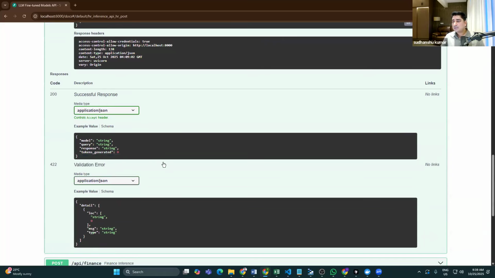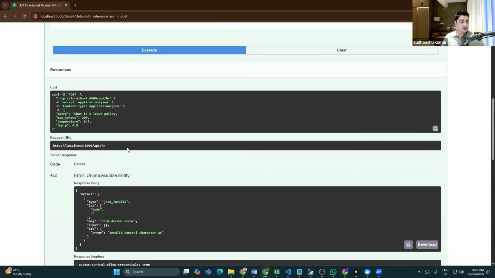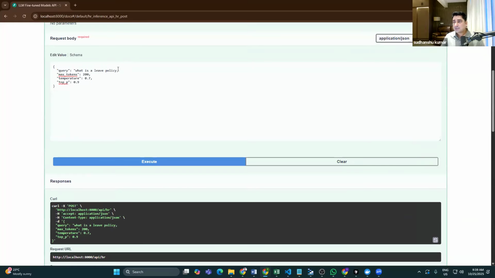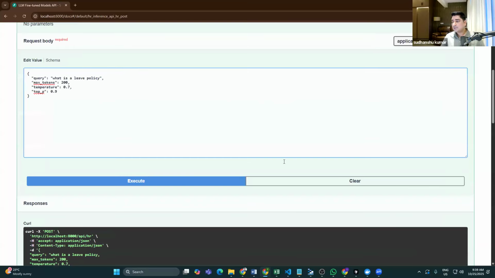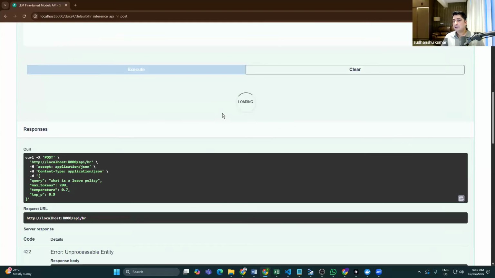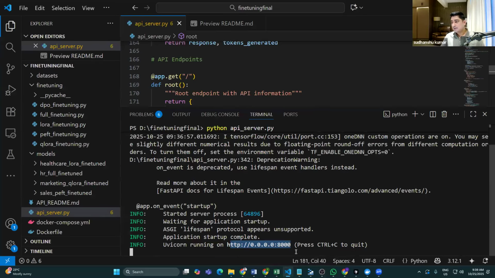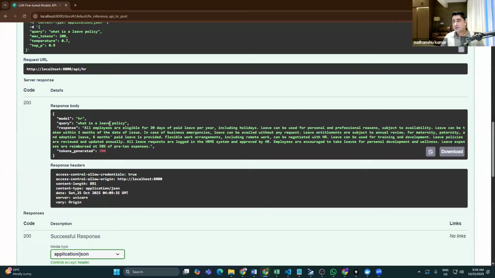Okay, so it is telling me JSON invalid. I think I have missed the double quotes here while sending a string. Execute once again. Yeah, so now it's loading my model, and I can even come back and check over here. Okay, so yeah, what is the leave policy? That was my query to the HR model, by the way, and these are the responses based on the training I'm able to get. So this path is working fine for me.